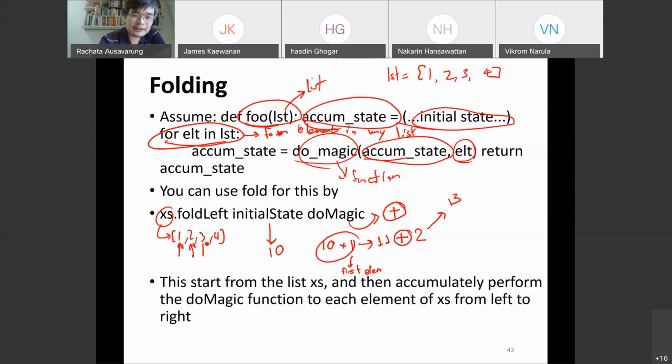Then we move on to the third element. Start with the return value, which is 13. You add them. What's the third element? That's 3. So you're going to get 16. Then you're going to apply folding again on the last element. So you start with 16, you plus 4, you get 20. So the result of fold left, 1, 2, 3, 4, 10 plus is 20.